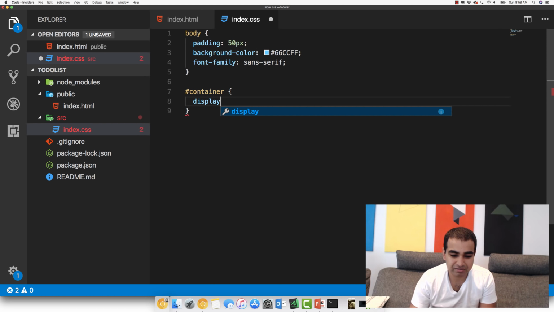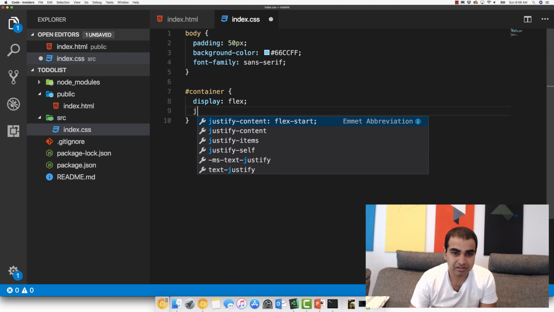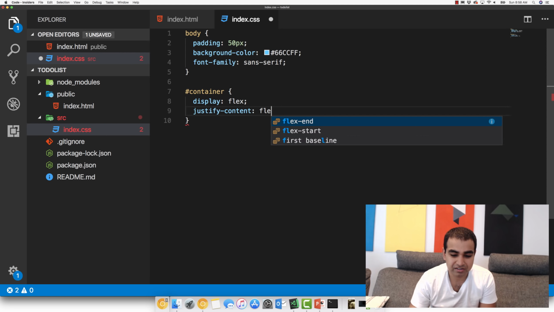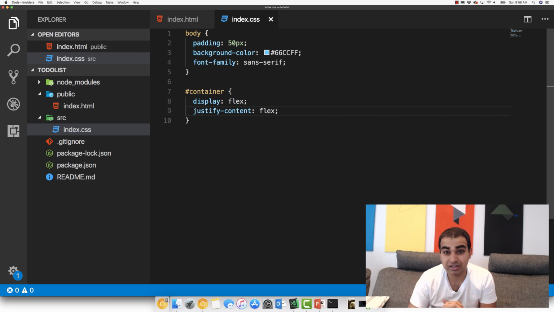And now the container: display flex, justify-content flex. You know, gotta love the way you can build things now with Flexbox and Grid, where something like this would have been very difficult to do and involved a lot of other stuff along the way. All right, so now we have our index.css done.